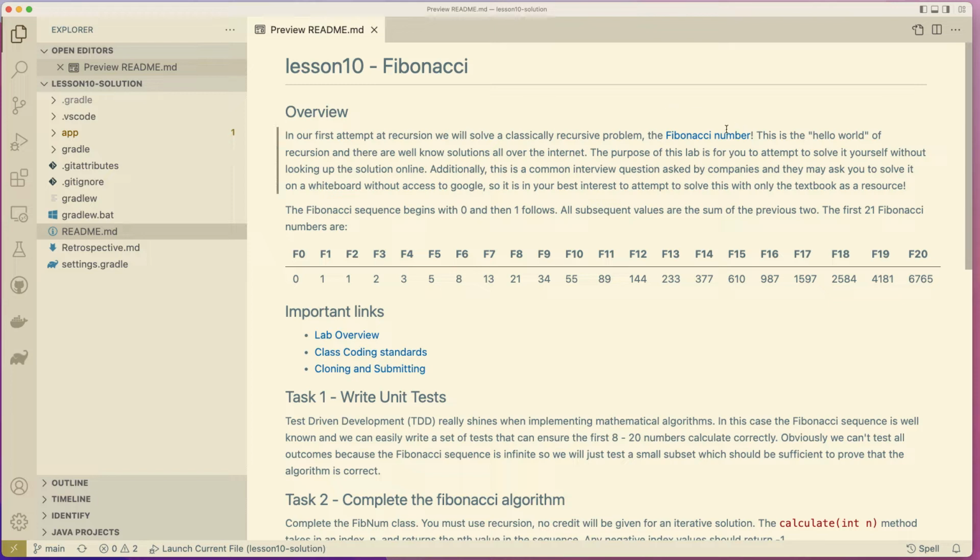Okay, so Fibonacci numbers. You can read the Wikipedia article on Fibonacci numbers if you'd like, but it's pretty straightforward. This README should give you enough to understand it. Basically, the Fibonacci sequence begins with 0 and then 1, and then all subsequent values are the sum of the previous two. The first 21 Fibonacci numbers are listed here, directly from Wikipedia, and you can use this for testing. So we have 0, 1, 1, 2, 3. F1 is 0, then 1, and then F2 is 1 plus 0. F3 is 1 plus 1, which is 2, and so on and so forth. Hopefully that makes sense.